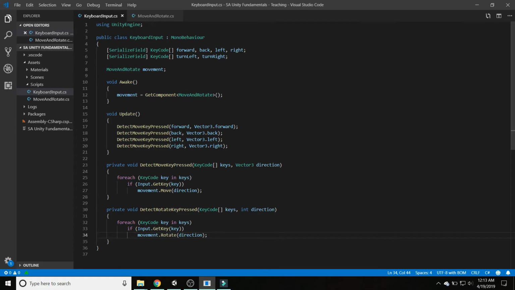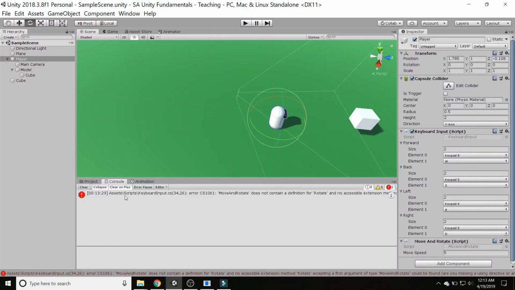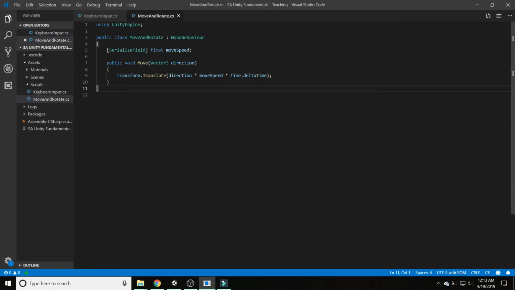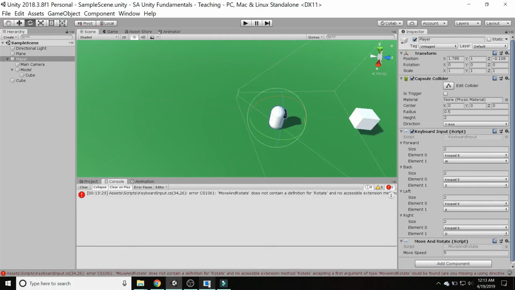Now, Rotate doesn't exist, and the compiler is going to complain about that. So just to make that go away, I'm going to create my method over here, public void Rotate, which takes in an int direction, and I'll just leave this empty for now so that this error goes away.